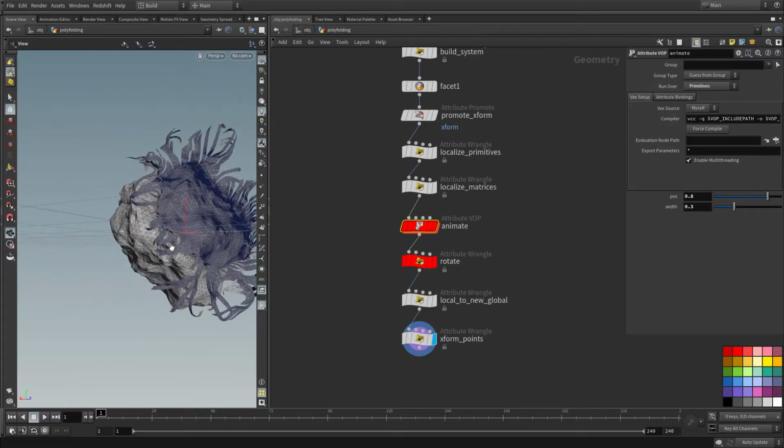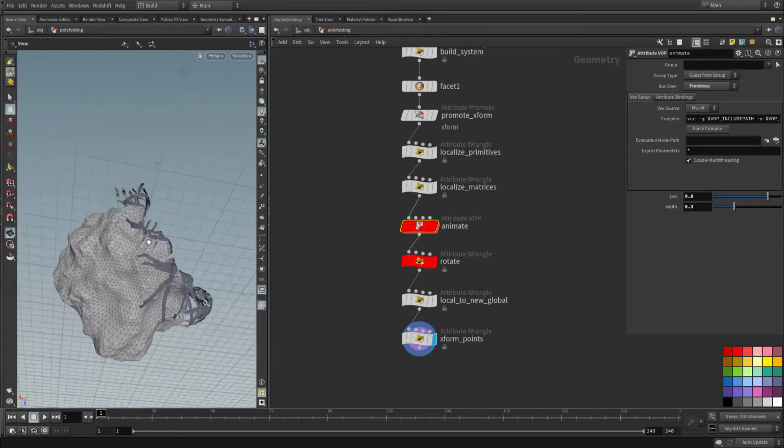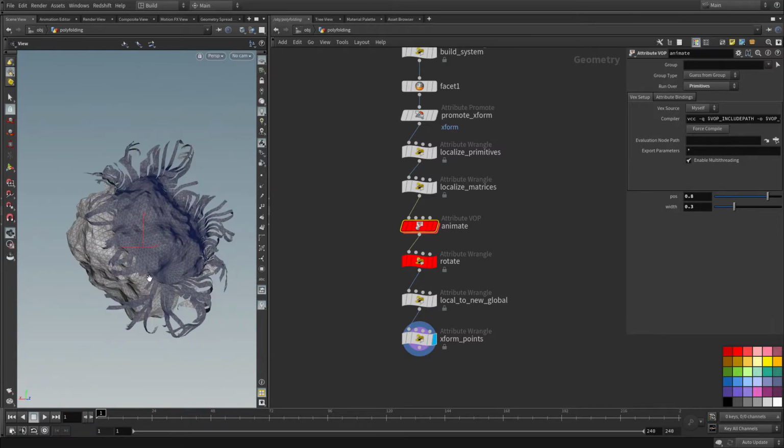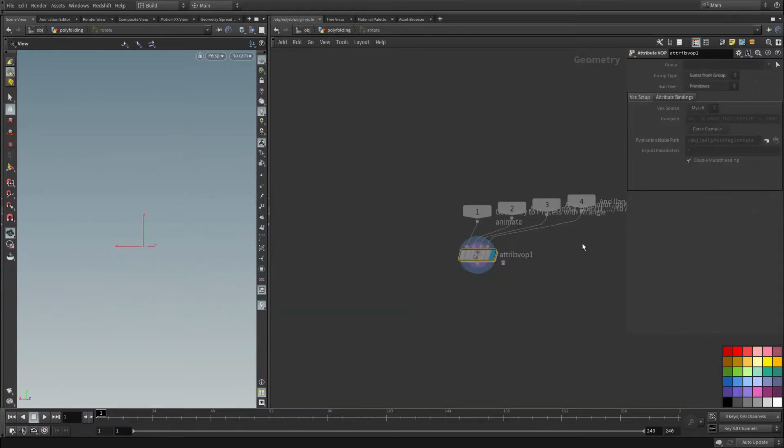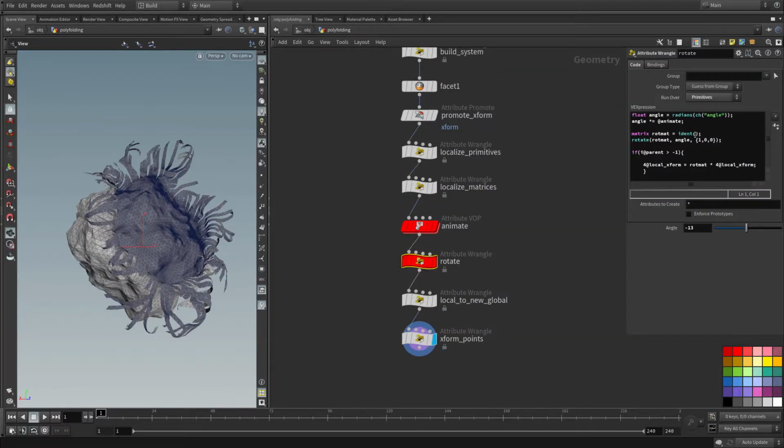So this concludes this long and complicated tutorial. Of course, you can extend this effect by any means. You could go to the rotate wrangle and add scaling here. So create a second animation value that scales the primitive, and then create a scale matrix here and multiply it with the transforms. So you pretty much can do whatever you like with the transforms of the individual primitives.